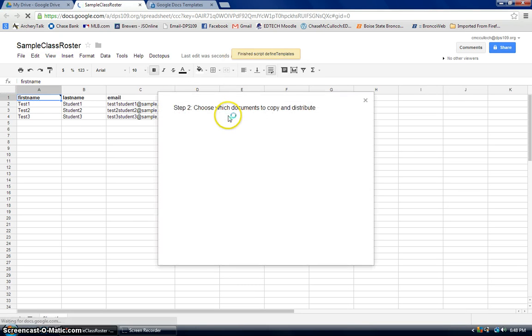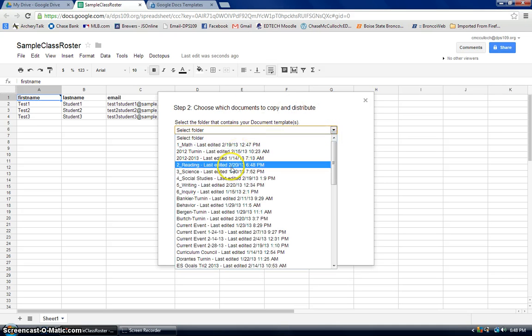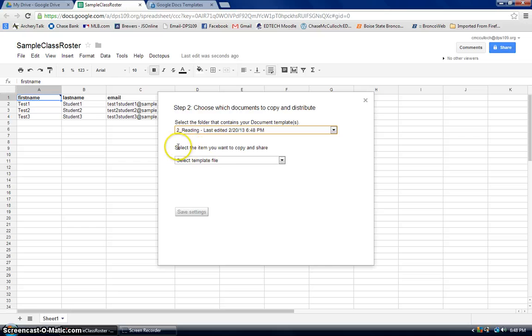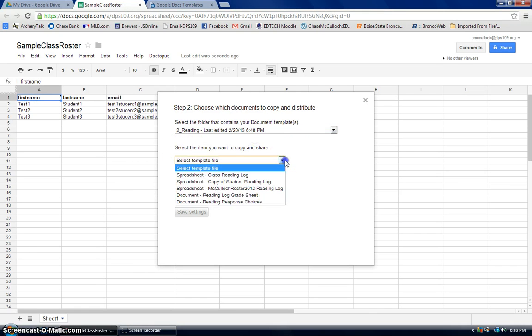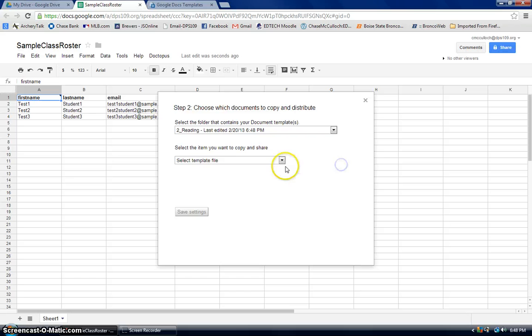Again, it's going to ask me, choose which documents to copy. I know that I just put it in my reading folder, so I'm going to go into my reading folder. It says select the item you want to copy and share. It is a spreadsheet, copy of student reading log, class reading log, reading response choices, and now it's not showing up in there either. Give me a minute.